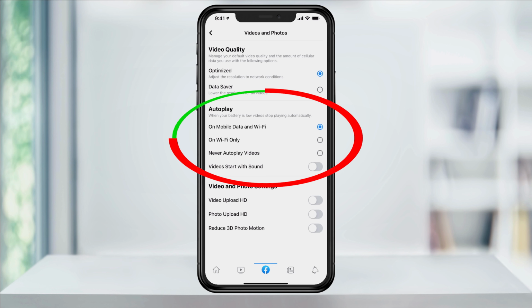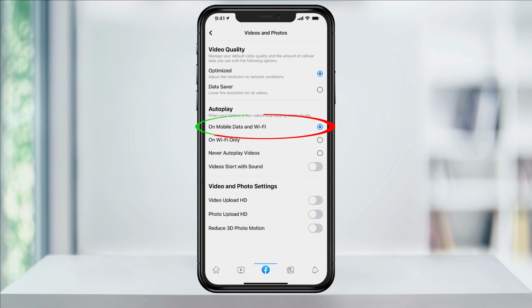You'll then see the autoplay feature settings and the 4 options that you have to choose from. First, you can allow autoplay anytime whether you're on Wi-Fi or data. After that, you can turn off data usage by choosing Wi-Fi only. At the bottom, you can choose if you want audio to start as soon as the video starts playing. This fixes the being caught off guard by blasting audio issue. And finally, you have the option to never autoplay videos. Choose that option and you're good to go.